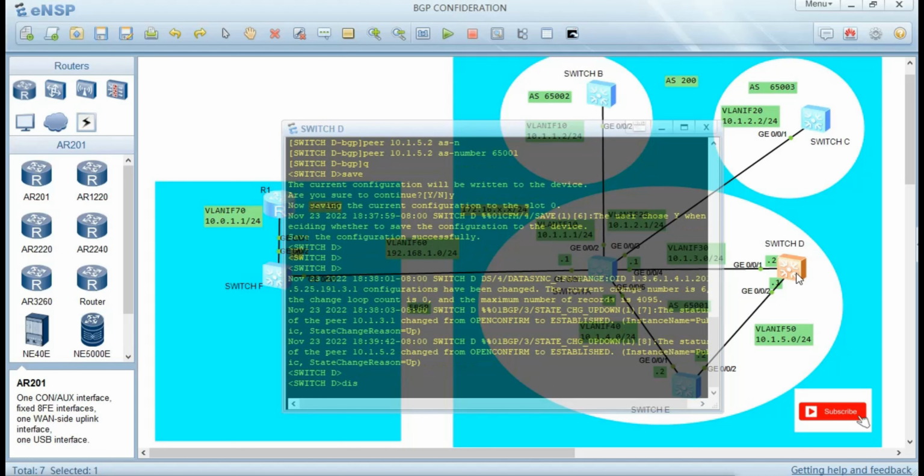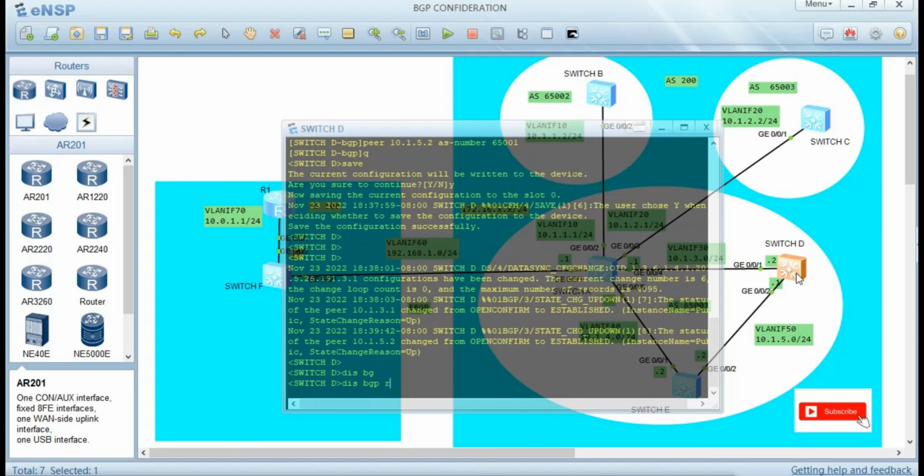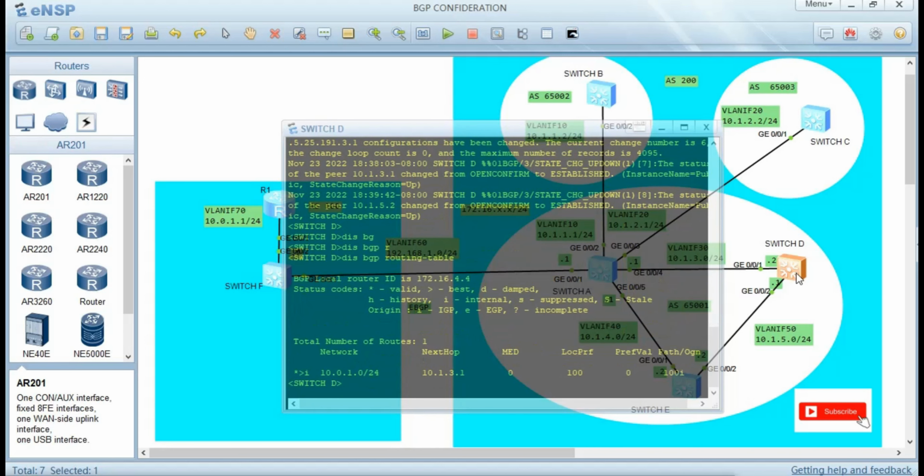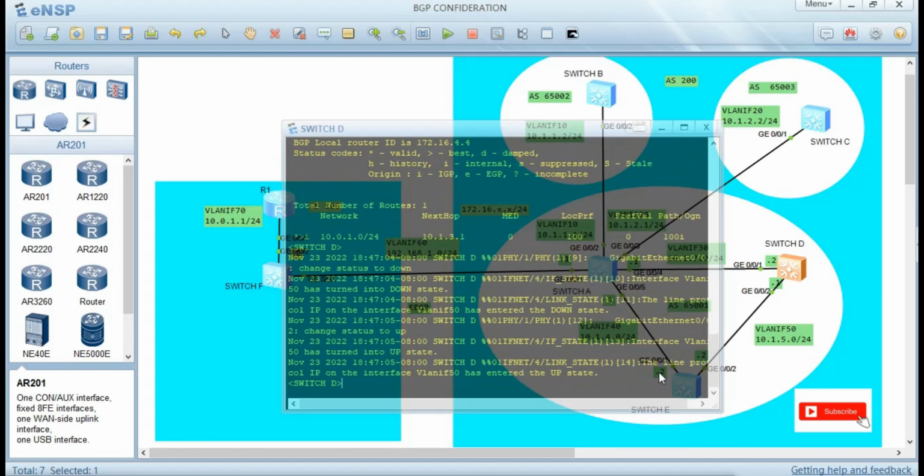So display BGP routing table, and see, when you display the BGP routing table, you still find that our network is 10.0.1.0, that is on the external AS. The next hop will be 10.1.3.1. Local preference value is 100. Then it is on AS 100 here, as you can see, meaning that this one has established a BGP peer with the external AS, that is external AS 100.